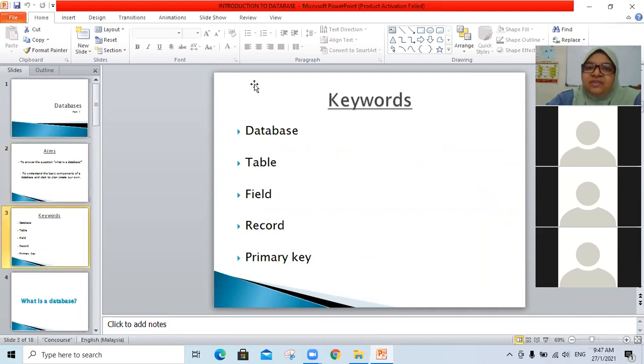The keywords here are what I need you to understand, and we'll go through them later on. So we have database. Yesterday we learned about table, field and record. Primary key I didn't tell you yet. But who can answer me, what is field and record? We have learned this. What is field in Excel?